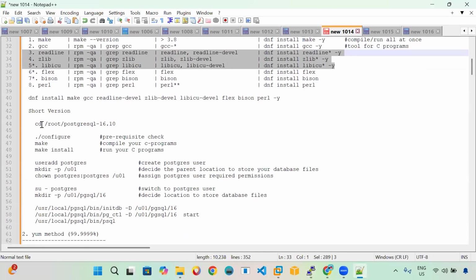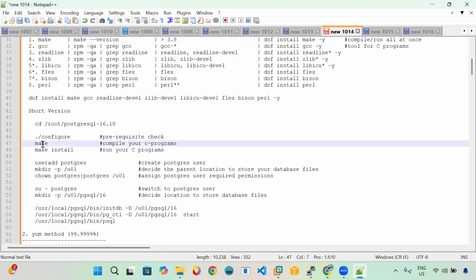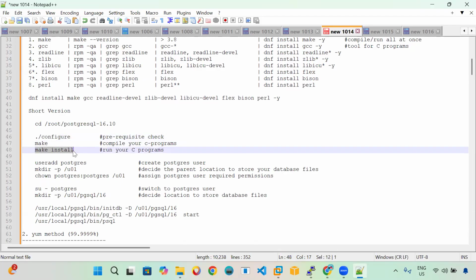Go to the location. ./configure is where you check whether the prerequisites are met or not. Then make install. After that, decide the username, useradd postgres, then create a parent directory and make postgres the owner of your parent directory. Then switch to the postgres user, decide the location where you want to put your database files, use initdb to initialize your database cluster, pg_ctl to start it, psql to log into it.